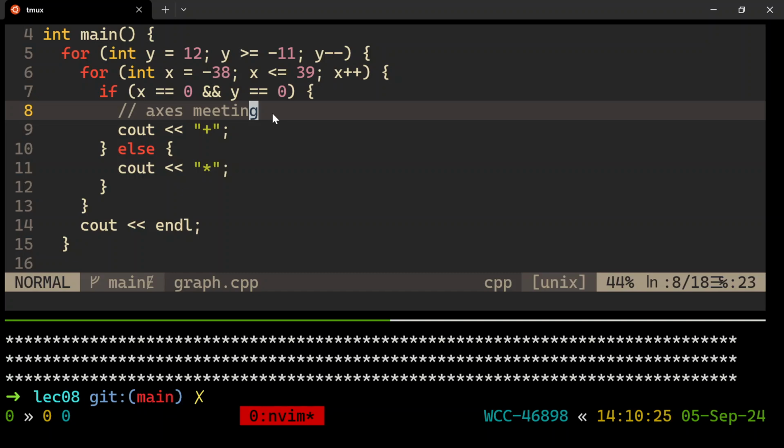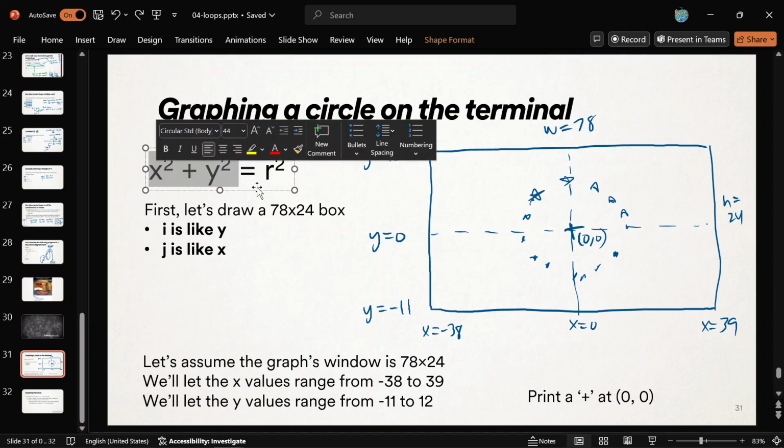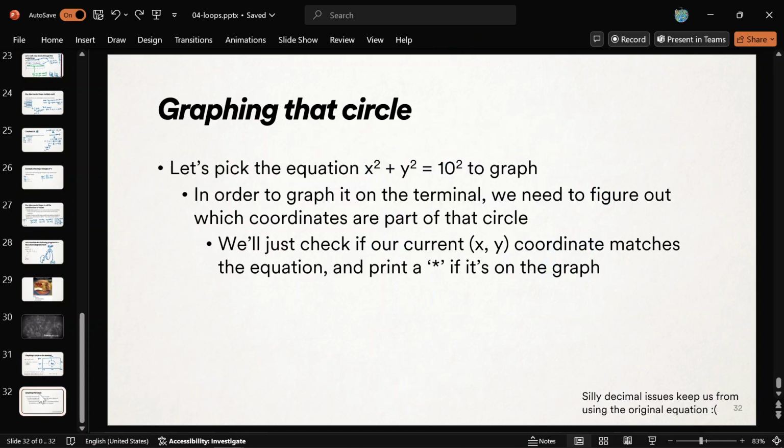Okay. So that's the ranging that we've done, and now I want to print a circle somehow. I want stars around a circle, a graph of a circle. We know the equation for a circle, right? It's x squared plus y squared equals r squared. Let's draw a radius 10 circle or something. We just need to check: is our current x squared plus our current y squared equal to 10 squared, or whatever radius I want to draw? That'll just be another if statement. Does that kind of make sense? That's how it'll work.